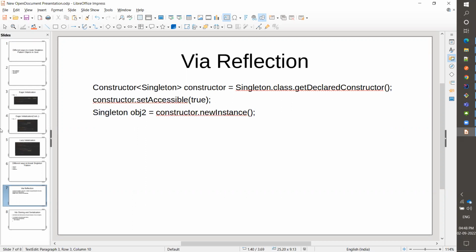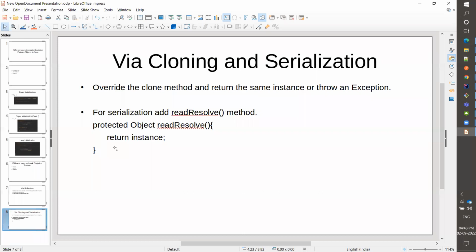The next one is cloning and serialization. We can break it through cloning or serialization. If for some purpose we have made our singleton class implement the Cloneable interface, then we must take care of the clone method. The clone method has to return the same instance that was already created, or it should throw an exception saying that the clone method is not supported for this class.